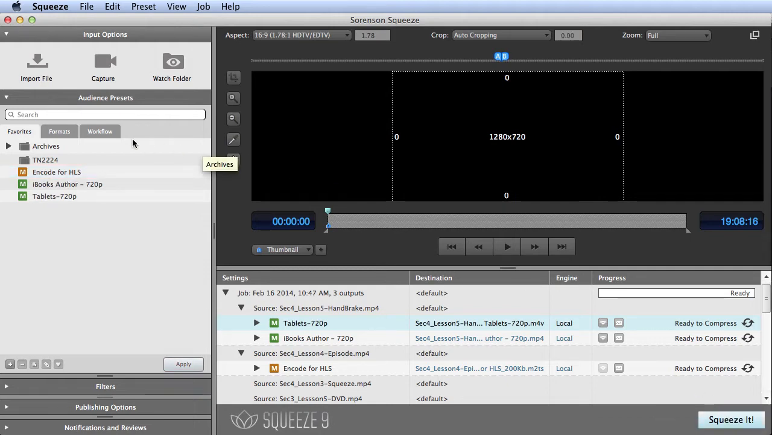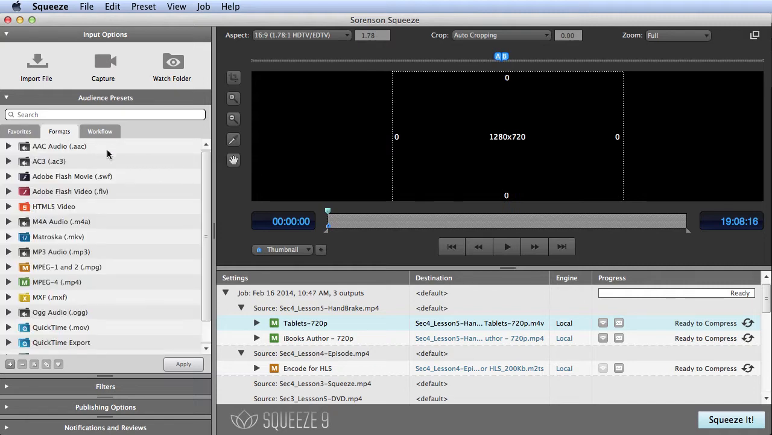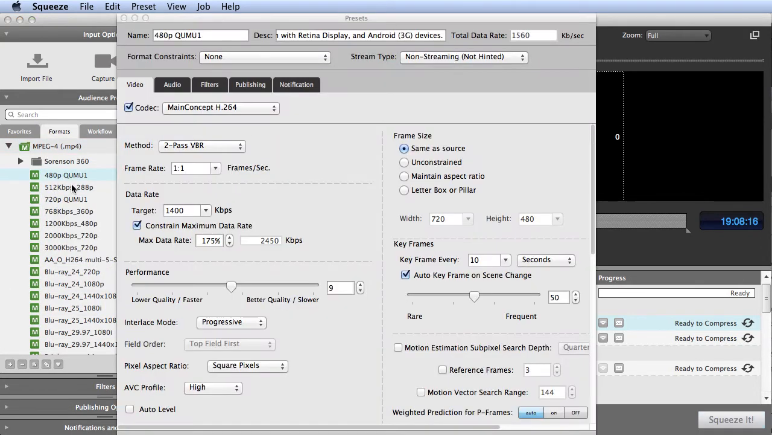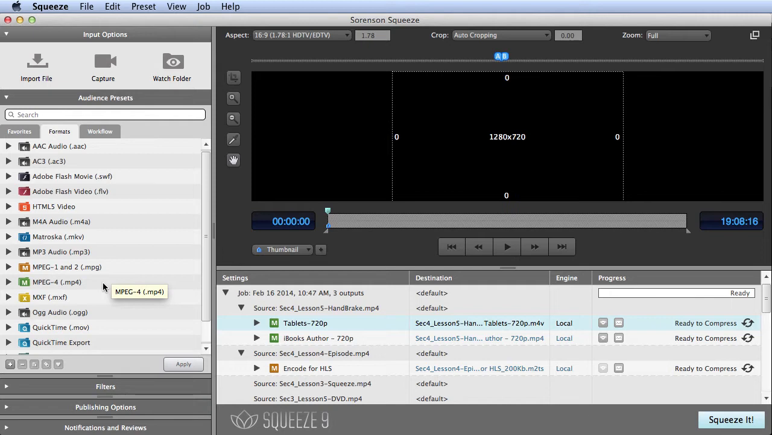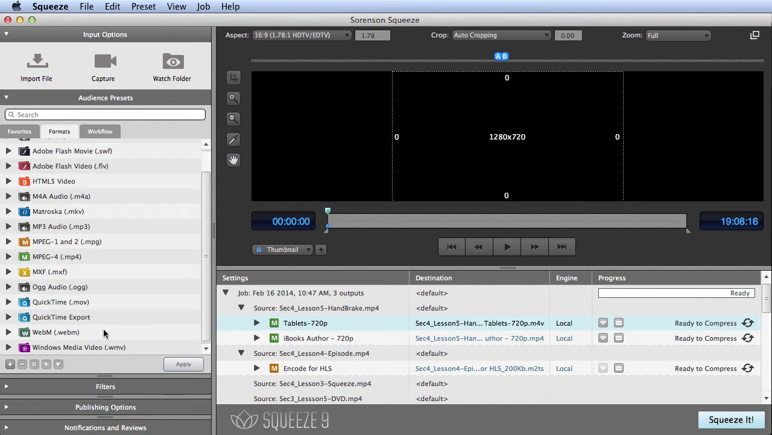One of Squeeze's strengths is the breadth of its presets. You have support for multiple audio formats, multiple flavors of Flash, including both VP6 and H.264, and for HTML5 video, which I'll get into later. Of course, you have support for MPEG-1, MPEG-2, and both the x264 and MainConcept H.264 codecs for maximum quality and encoding flexibility. Squeeze also supports less mainstream but still relevant formats like OGG Audio, WebM, and Windows Media Video.